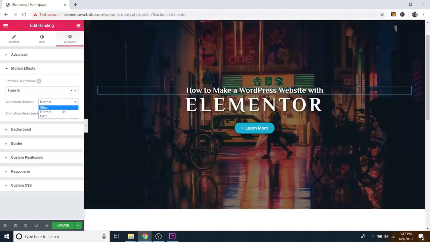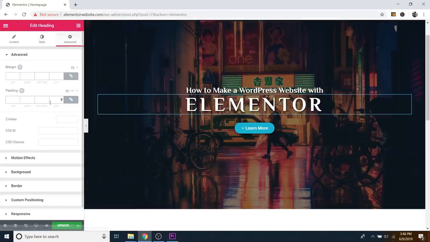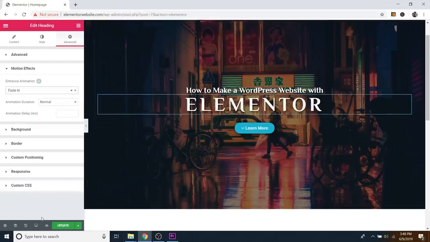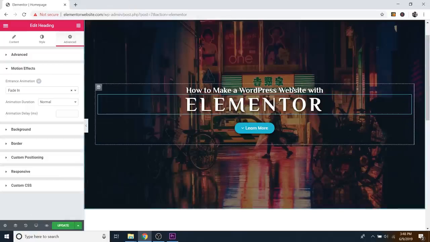And then you can also change the speed. So you've got slow, normal, and fast, or you can put in your own value right here. But I kind of like just the normal. So I'll do that for this one as well. So I'll go to advanced, motion effects, animation, fade in. Cool. So now if I just click on preview changes, oh, hold on, there we go. Okay. So now you can see our whole title and our button just faded in. So I think that looks pretty professional. So I'm just going to click on update and save my work.